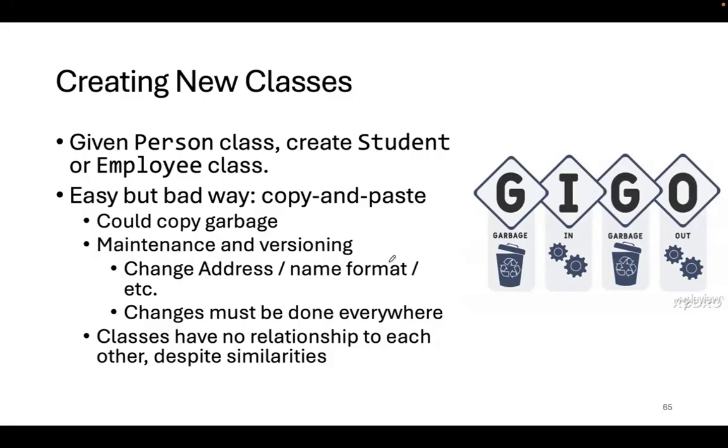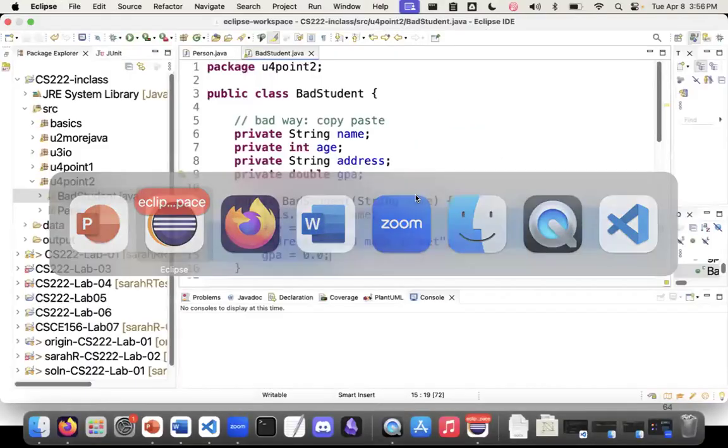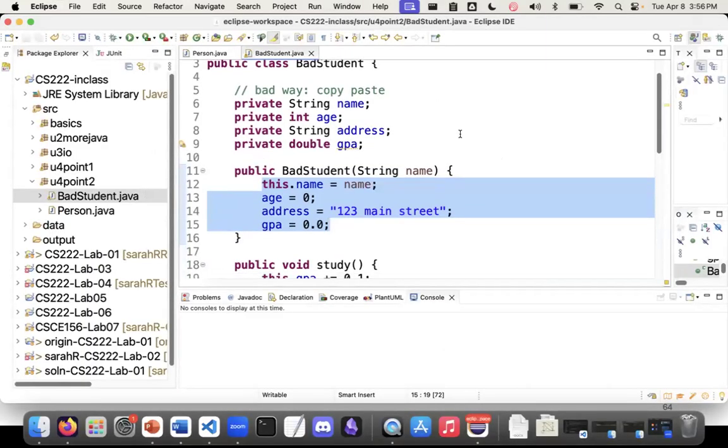Yeah, and so maybe if I decide to change the format that I want the address in, or maybe if I want to specify that the name has to be last comma first instead of first last, then if I make it in person, I have to go and make that same change in student. And the other thing, which is the big thing that we want to address with inheritance, is over here we said that a student is a person. But in the code that we have, there's no reference to person anywhere. These two code files aren't related at all.